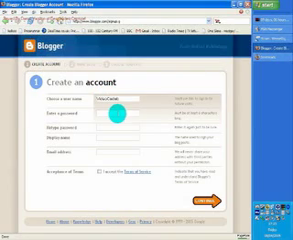So pick a username and fill that out. Then enter your password, and then it asks you to retype your password, and you can make these things up to be anything that you want.